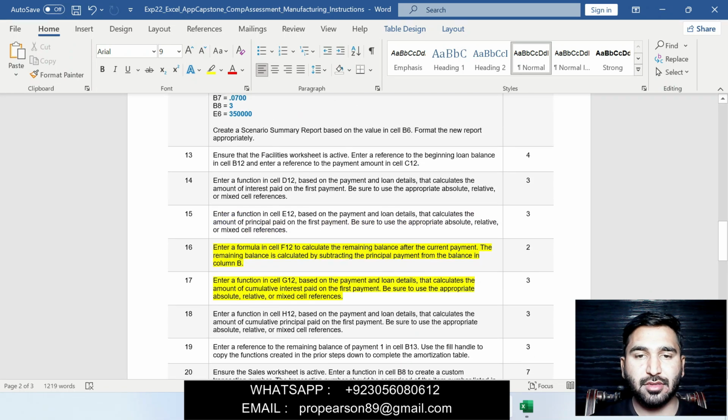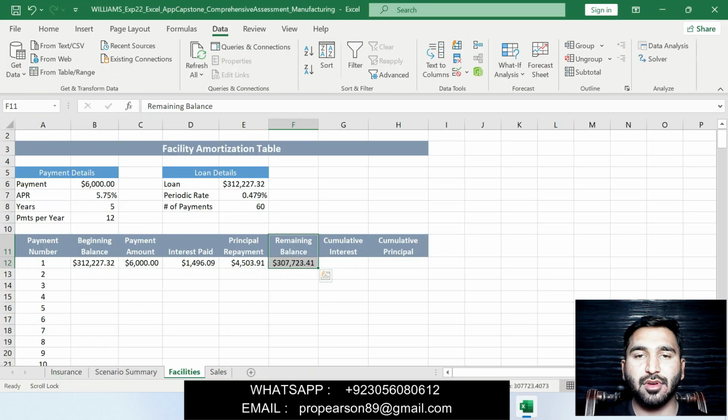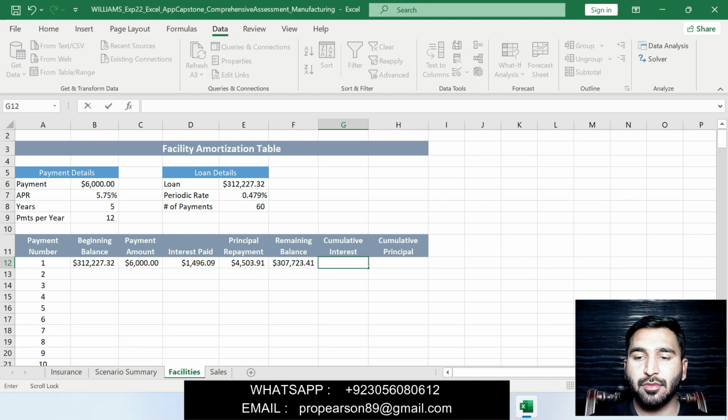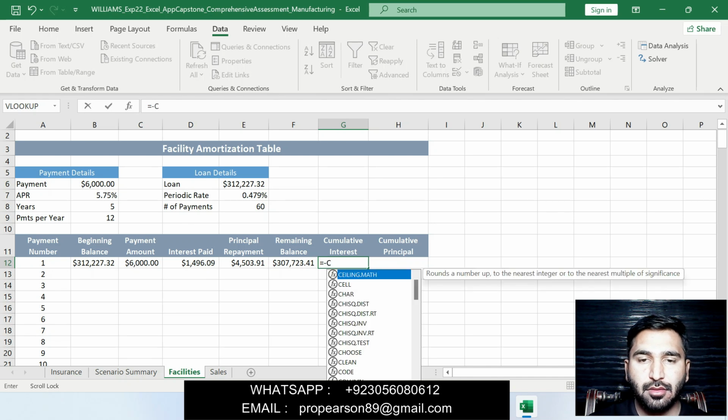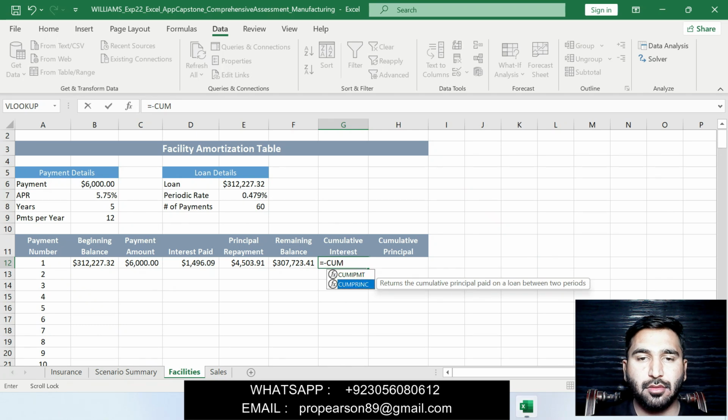Enter a function in cell G12 based on the payment and loan detail that calculates the amount of cumulative interest paid on the first payment. Be sure to use the appropriate absolute and mixed references. Okay, first we will enter a function in cell G12 based on the payment and loan detail. Moving on to the Excel workbook, click on cell G12, press equal to, enter the function, then E7 to E8.